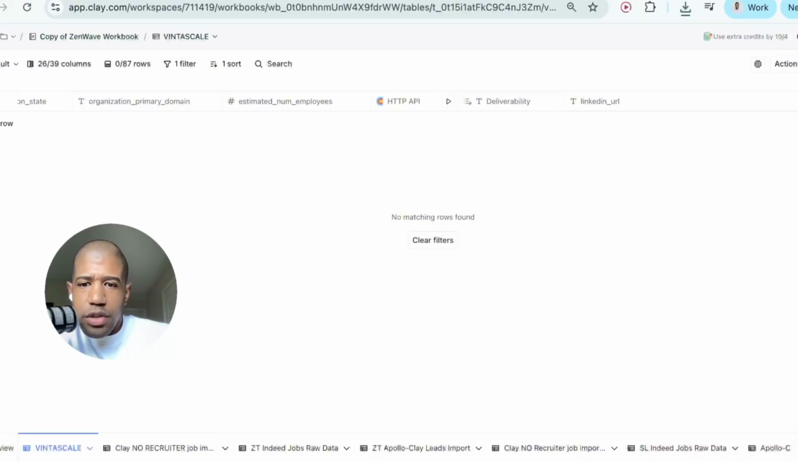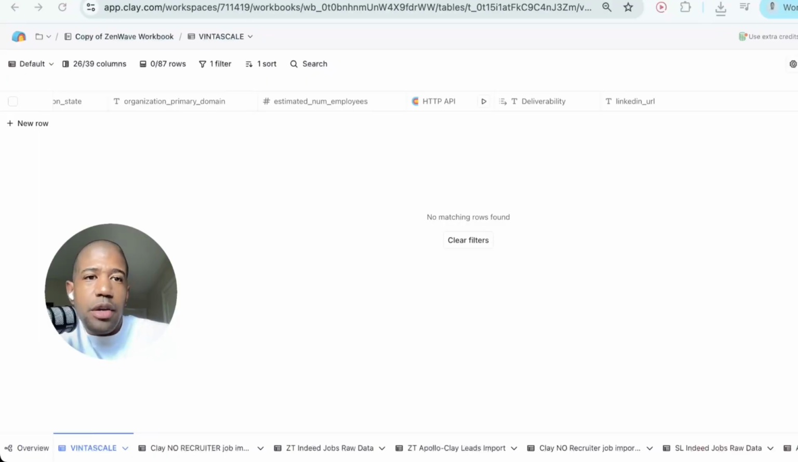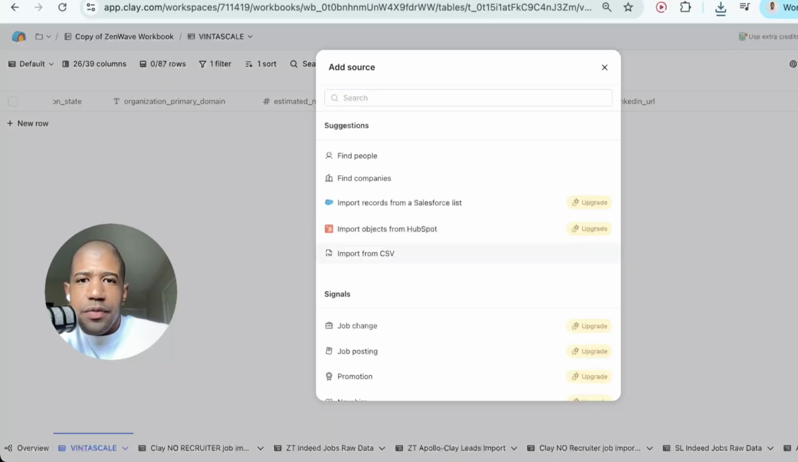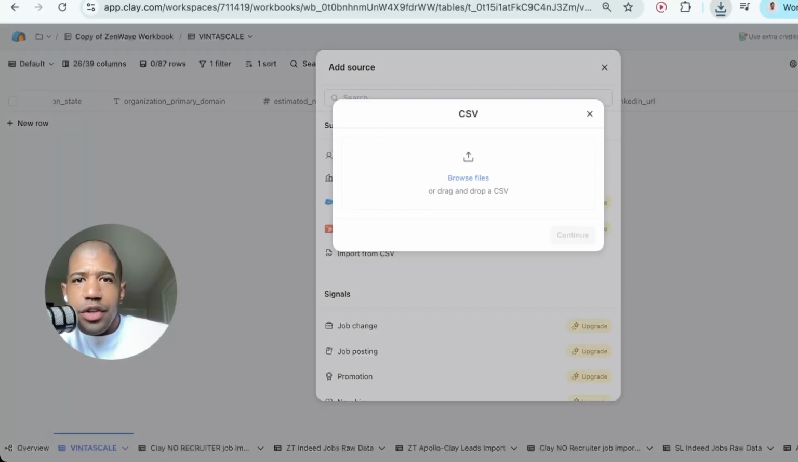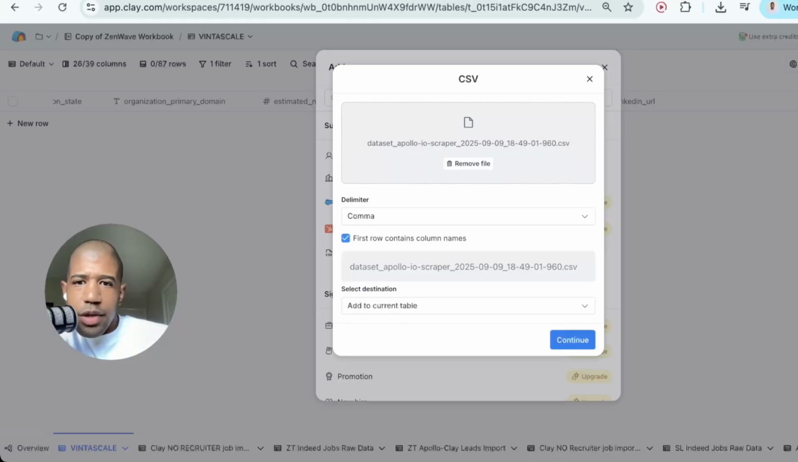So this is a Clay table. I have it pre-made, but same thing applies. So what I'm going to do here is hit actions, and hit import right there. Now I'm going to press import from CSV. Very easy to use, Clay. I'm going to drag and drop the CSV in here. And I'm going to make sure it says add to current table, and just hit continue.